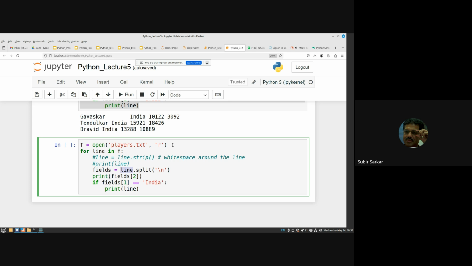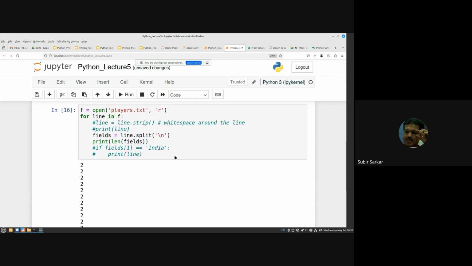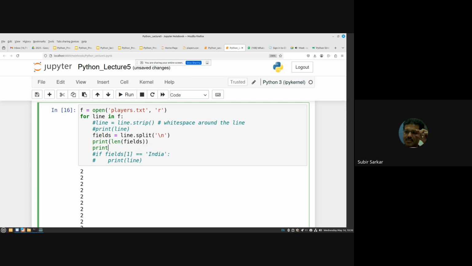So if I split it, let us see what happens. We go back to basics. This you can do. We just split it without stripping anything, and we print the number of fields that I get after it is split, the list. So if I enter, how many of them you see? Only 2. Because you have a new line, and after the new line there might be some white spaces. So if I have 2, if I print now, let's see what happens.